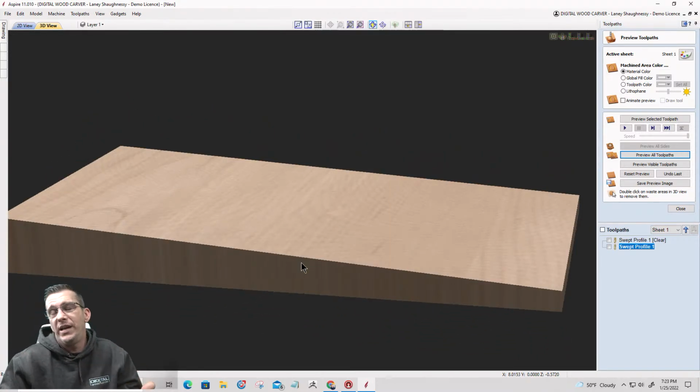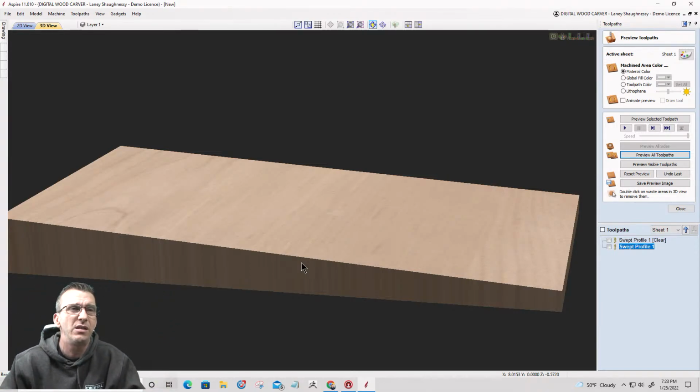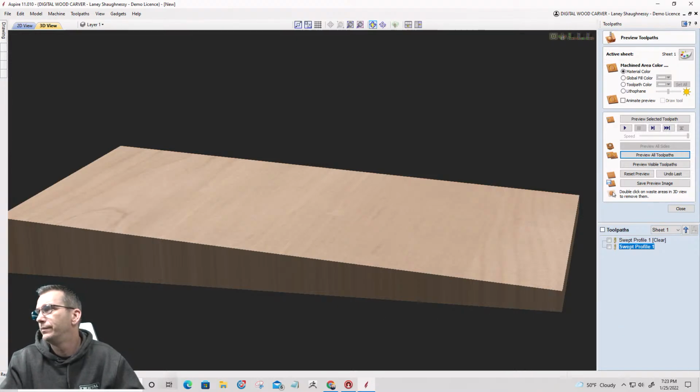So that's the way that I would taper a 1.5 inch board down to a 1/2 inch over a span of 14 inches. Hopefully that helped you some, right? That's how I would do it.